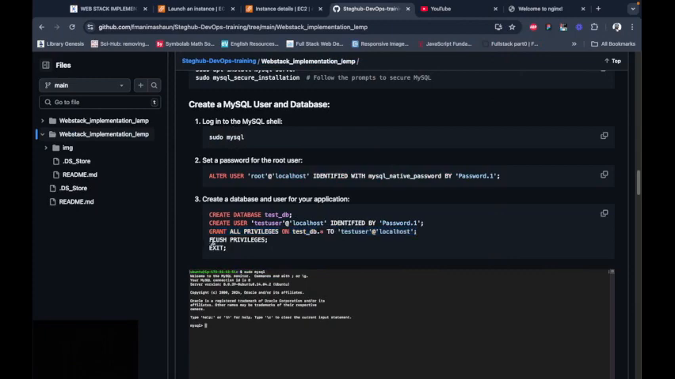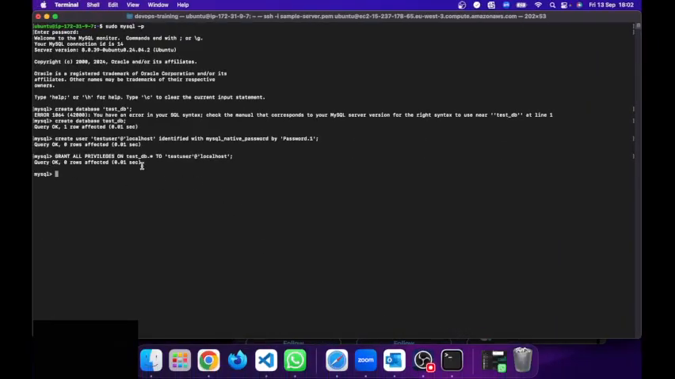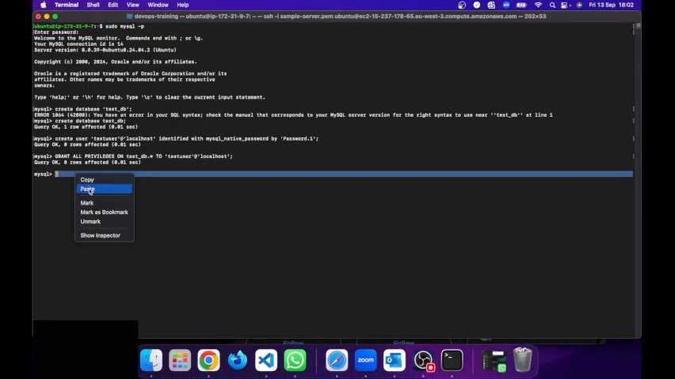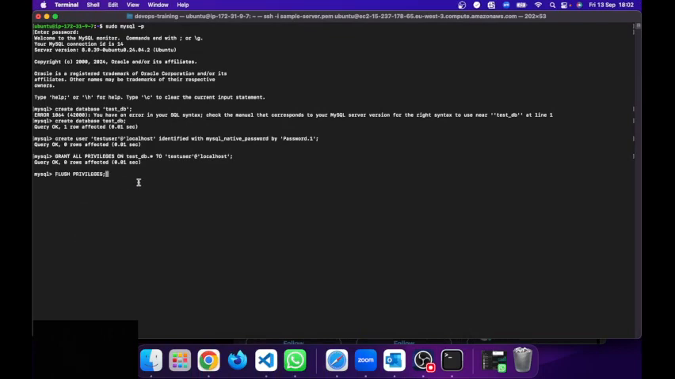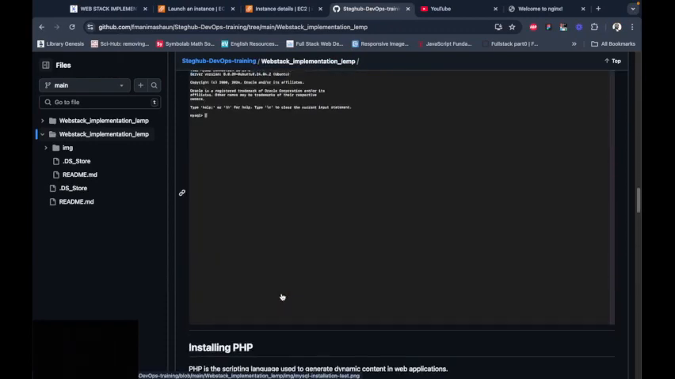Next part is flush. The flush command helps since we are changing permissions. By granting this, we are giving permission to that user, and we want the permission to take effect immediately without needing to restart the MySQL server. So this is the reason why we are doing this. Then we exit. Further down, we'll start testing if the database we created is working fine.